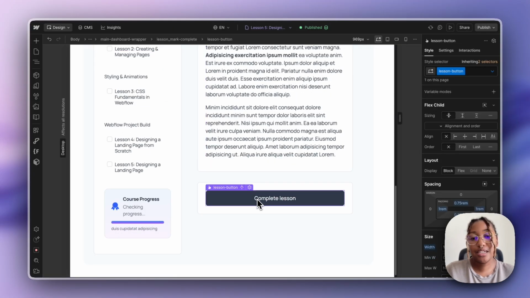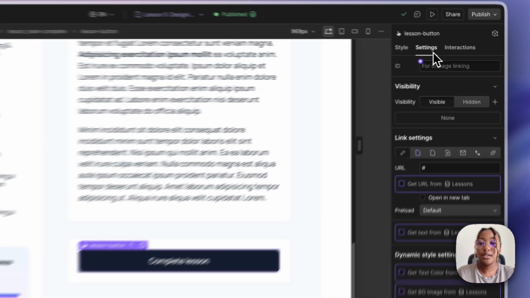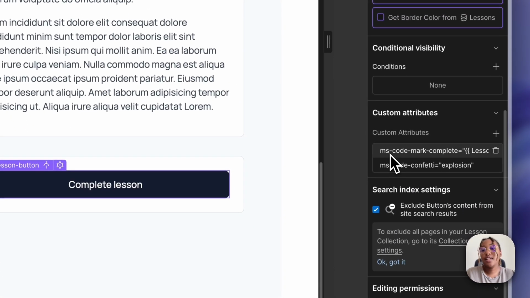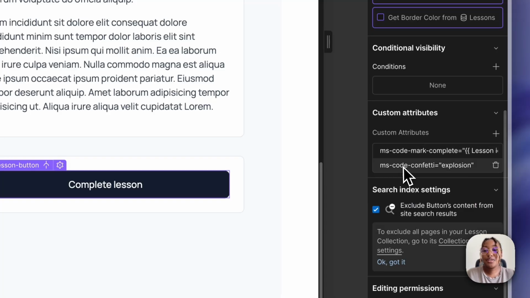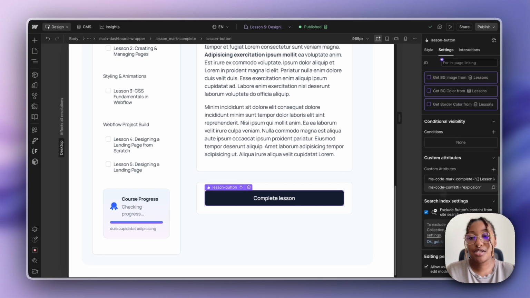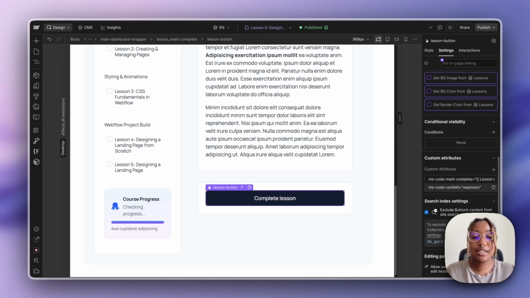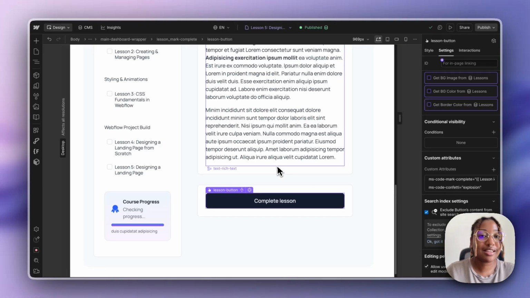And now the complete lesson button. You are going to add the attribute of ms-code-mark-complete. And again, that's going to be tied to the lesson identifier. You're also going to add another attribute of ms-code-confetti-explosion. And this is also optional. You do not need to add the confetti effect, but that's just a cool effect for users.